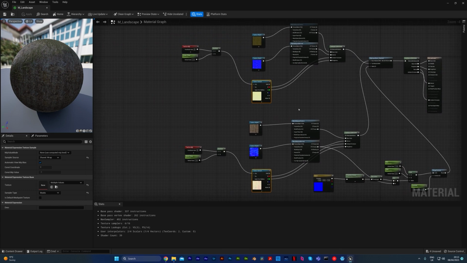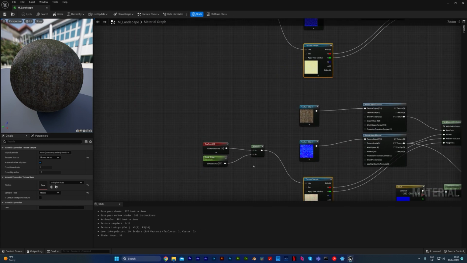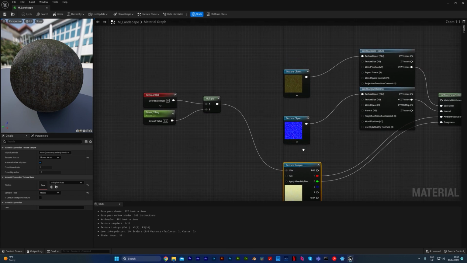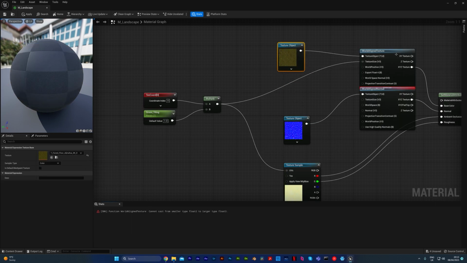Okay. Now, we do need to set up the tiling for this. As you can see, we don't have the ability to currently tile the base color and the normal for each of the textures. Now, if you were to drag and drop this, you would get an error.